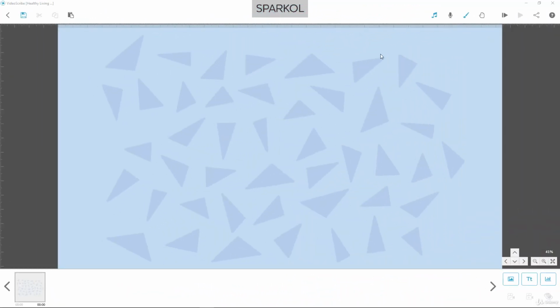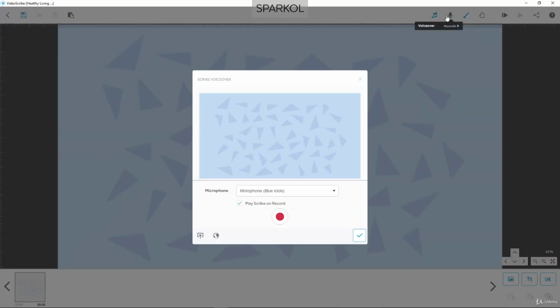In the previous lesson, we selected a music track. So to record the voiceover, we need to select this next icon here. The first thing you'll need to do is select the microphone. You can use the internal mic on your computer if it has one, but it's a really good idea to use an external microphone for better quality.